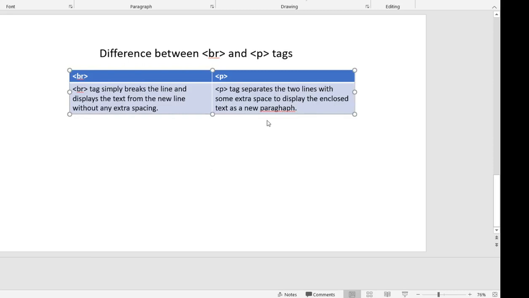So here you can differentiate. The BR tag is used for the line break. It doesn't give extra space between two lines. And the P tag is used to write a paragraph in your web document, and it gives extra space between the two paragraphs or between the two lines. The BR tag is an empty tag, so there is no need to close it. And the P tag is a container tag, so you need to close it.